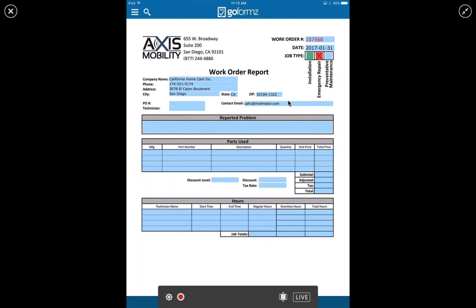This is great because if you want to automatically send this customer a copy of this work order once you've completed it, you put their email address in here, and then using the workflow, you can have it send them a copy of this automatically. So your reps don't have to worry about taking the extra step. You can automate that entire process.